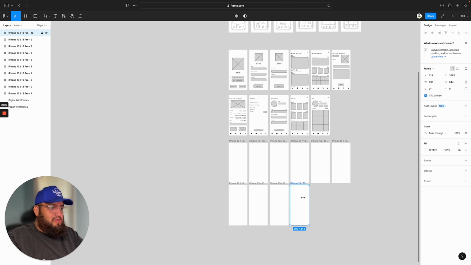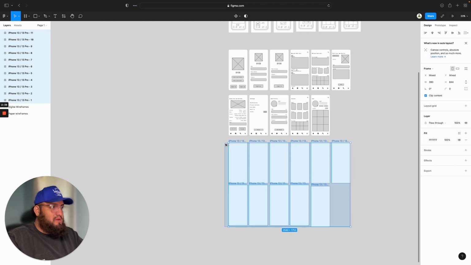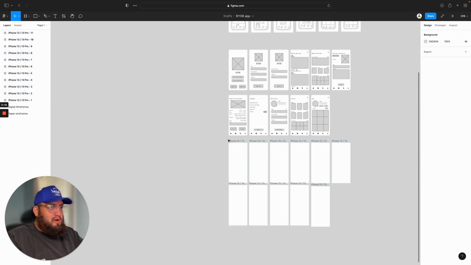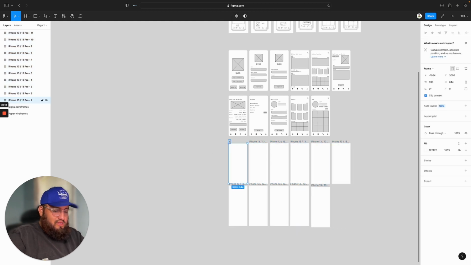Oh, I think I'm actually missing one. Again, I'm always doing that. They might have changed the function, or maybe I forgot how to do that function correctly. Alright, and let's start naming our pages. This is going to be Splash.